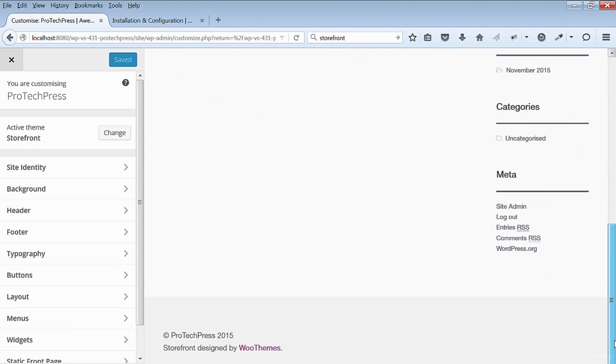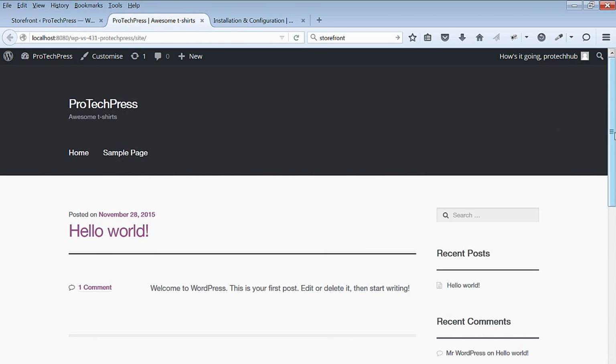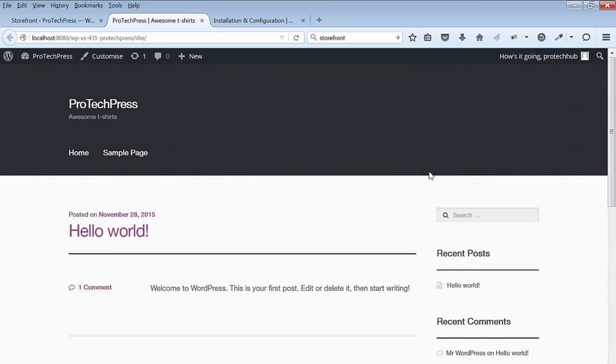Take a look at the front end of your store. Open Visit Site. The front end currently shows you the home page, which consists of the default sample post page when you first install WordPress.